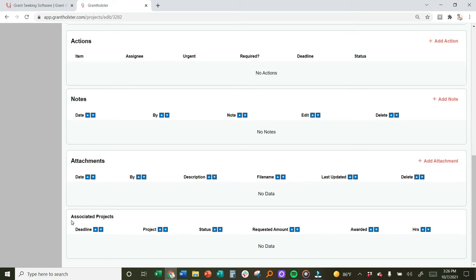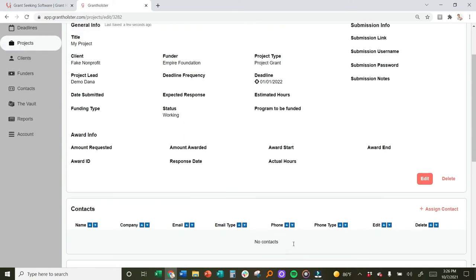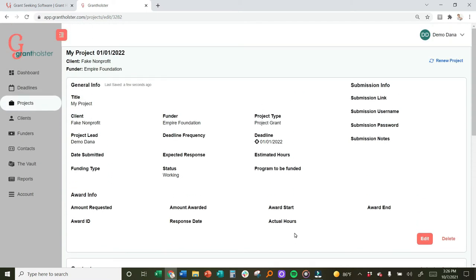There's one more box at the very bottom of the page. You don't need to enter anything in here. Grant Holster does it for you. Any project that shares both the funder and the client will appear in this box. This allows you to see the relationship with that funder over time.